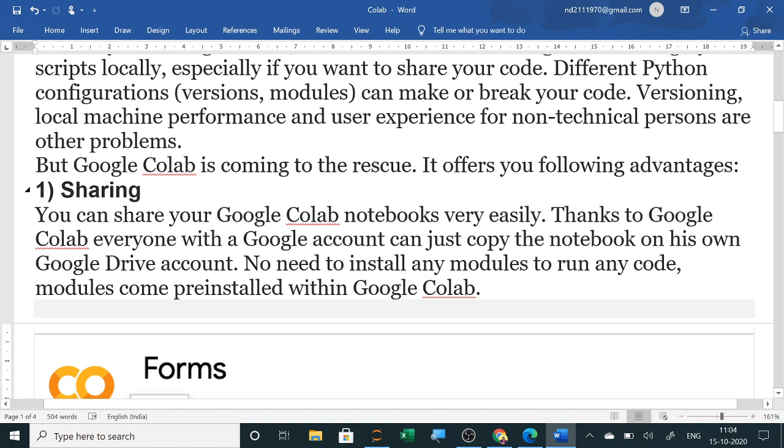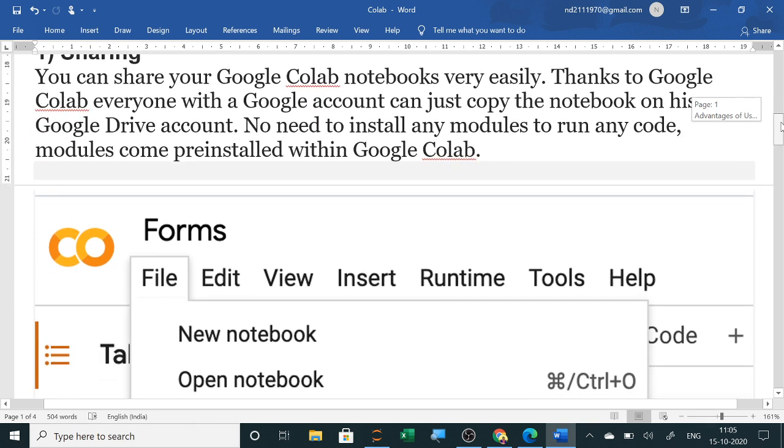Thanks to Google Colab, everyone with a Google account can just copy the notebook to their own Google Drive account. No need to install any modules to run any code. Modules come pre-installed within Google Colab. This is the best part of Google Colab, that no need to install any modules. Till now we were using pip install pandas, pip install matplotlib. Now we will not install anything. Directly we will use Google Colab and we can share our files using our Google Drive account. We can just save those programs.